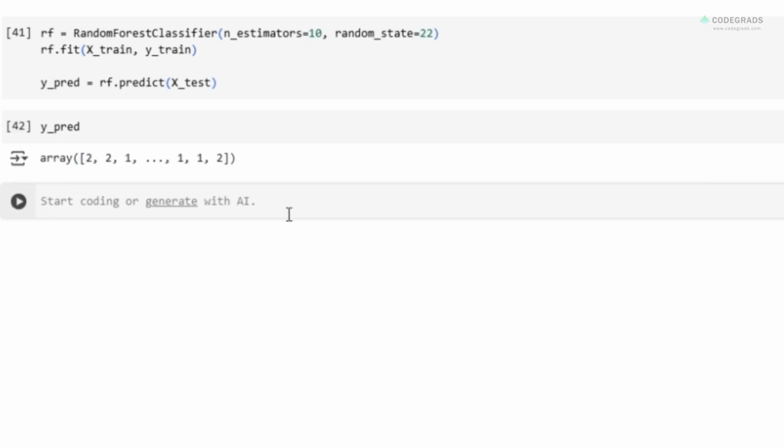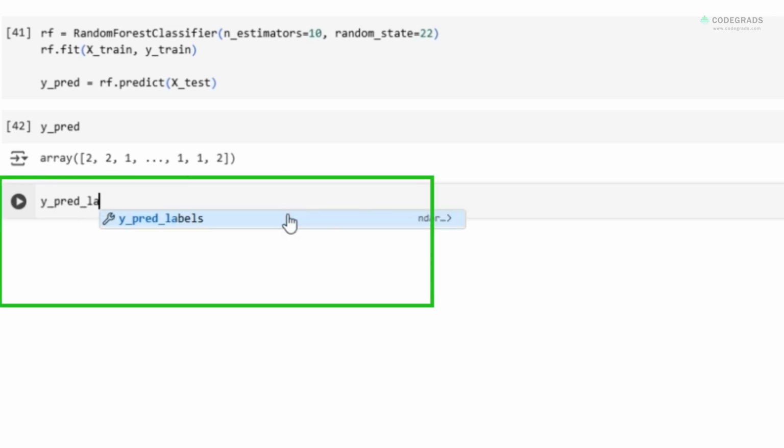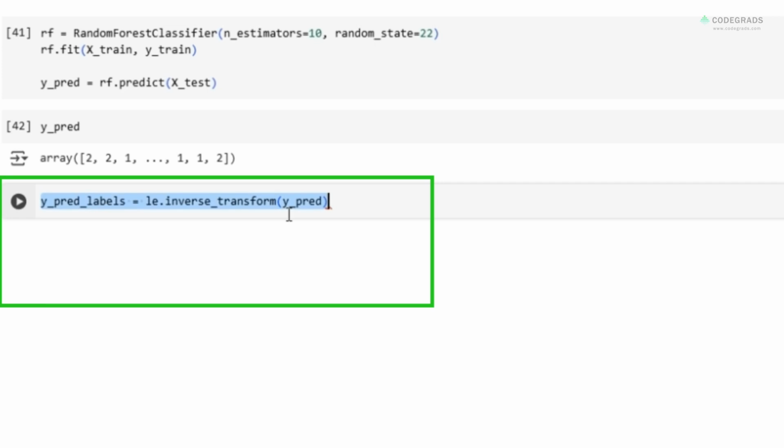So let's say, for example, I'm going to say y_pred_labels will be given by le.inverse_transform, and I'm going to transform that by y_pred. I'm going to copy the same thing again and set it to y_test_labels, and I'm going to put y_test in that. So we've got two new variables which will contain this.